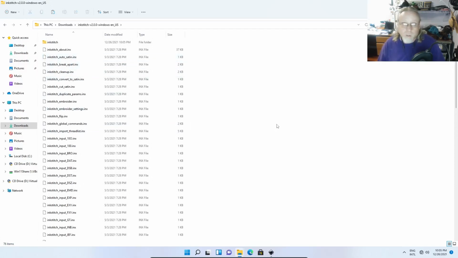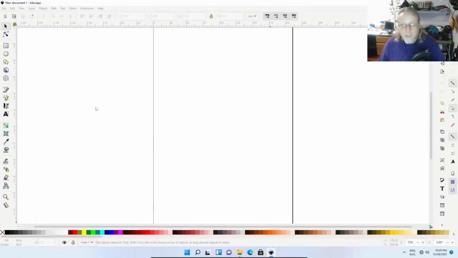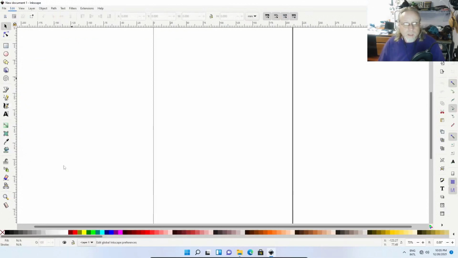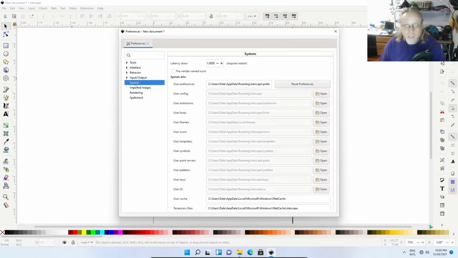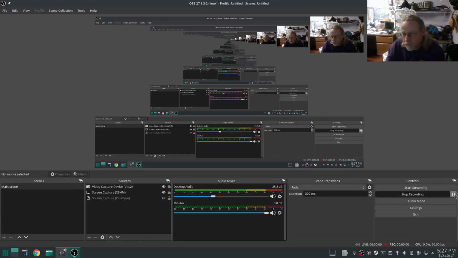Now that you're here, hit Control A. We'll select all, just like we do in Inkscape. And then Control C, we'll copy. Once you've done that, then you can go into Inkscape, Preferences, Settings, System, User Extensions, click that open button, and then you can Control V or you can right click and paste right here. Granted, you don't already have it here like I do now, but that's just another way to do it. Just paste all those files in right here, restart Inkscape, and you should be good to go.